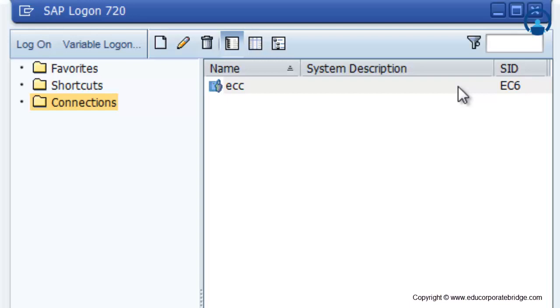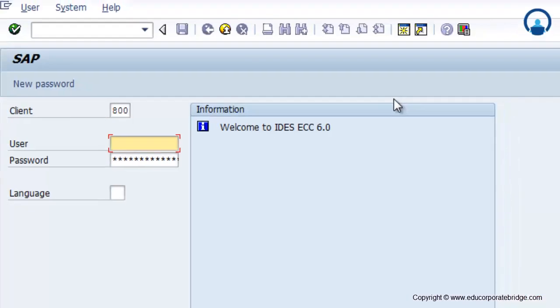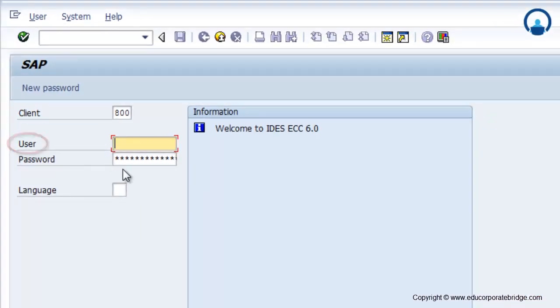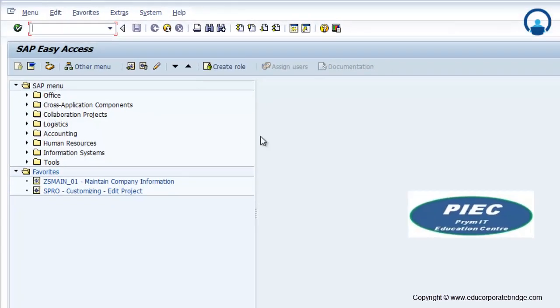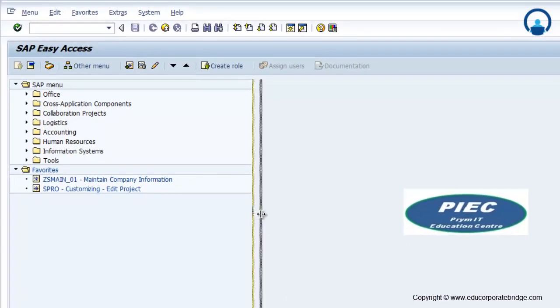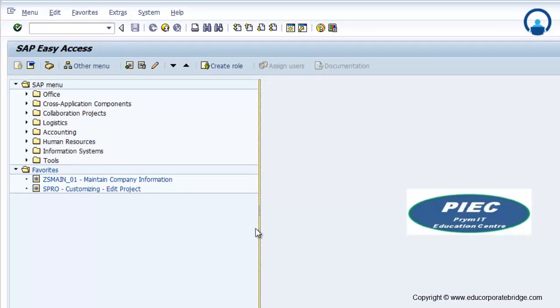For practicing, there is a server called the IDES server, which is provided by the SAP system. You have to double click on that. The system will ask you to maintain the user ID and password. After entering the appropriate user ID and password, the login screen will open. This is called the SAP Easy Access screen, where you can put the transaction codes and access a particular T code in the system.